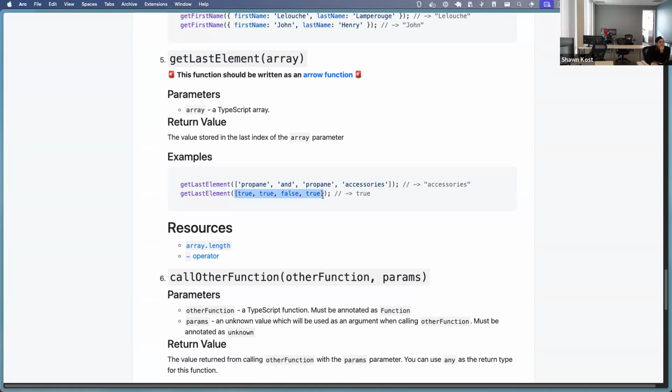It could be a string, it could be a Boolean. So I can't necessarily just say that it's always going to be a string array or always a Boolean array. It could be one of the others. What this function is asking me to do is return the value that is stored in the last index of the array parameter. So I'm going to be receiving an array as an argument, and I need to return whatever value existed at the last index.